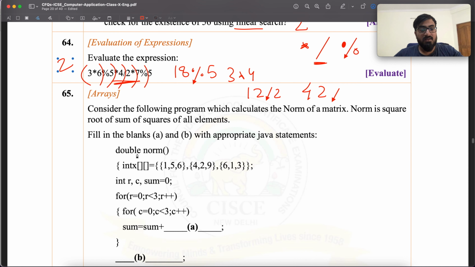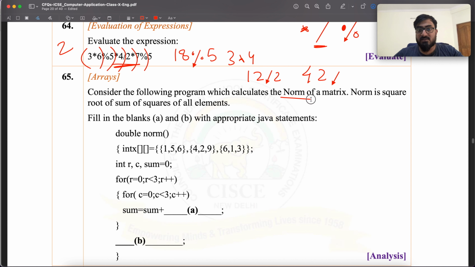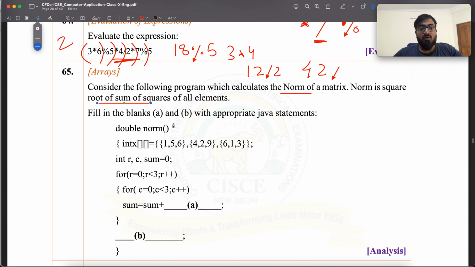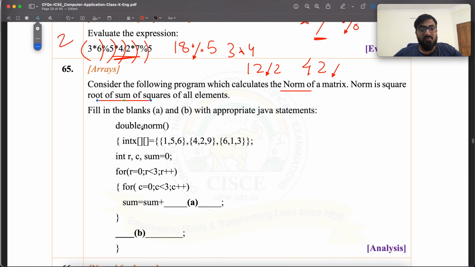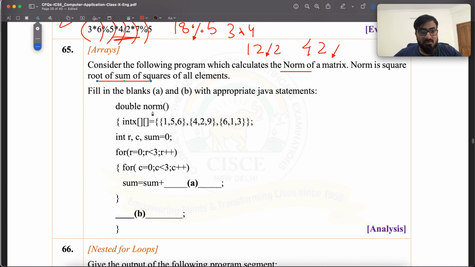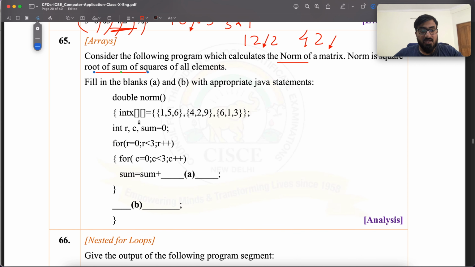Okay, consider the following program for the norm of a matrix. The norm is the square root of the sum of squares of all elements. Okay, so sum of squares. All right, so this is the array, this is sum. And you have to return the norm. So the value to be returned, this last statement, is going to be returned.